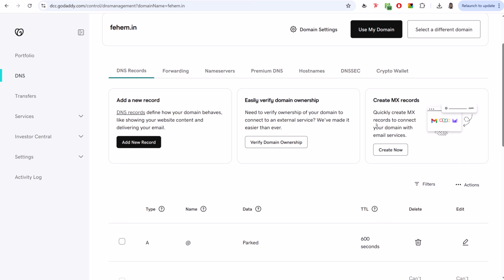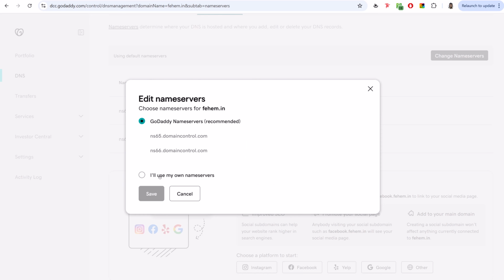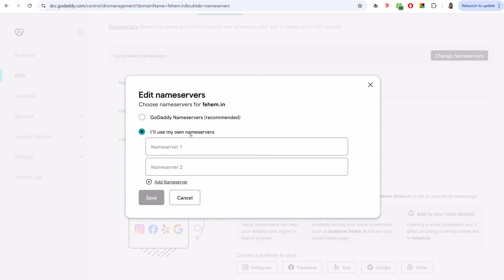Basically, we have to change the DNS. DNS stands for domain name server. So we have to change the name servers of our domain. You can click on this name servers option. And this is your default name server, NS65 domain control and NS66 domain control. We have to change this name server. So click on change name servers. Now select this option, I'll use my own custom name server.